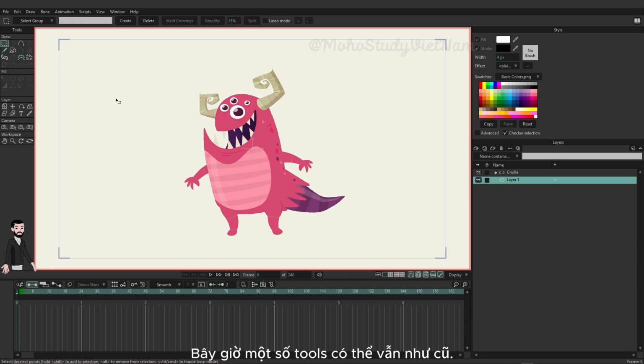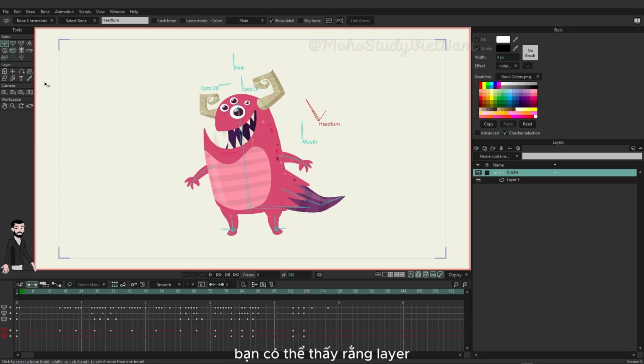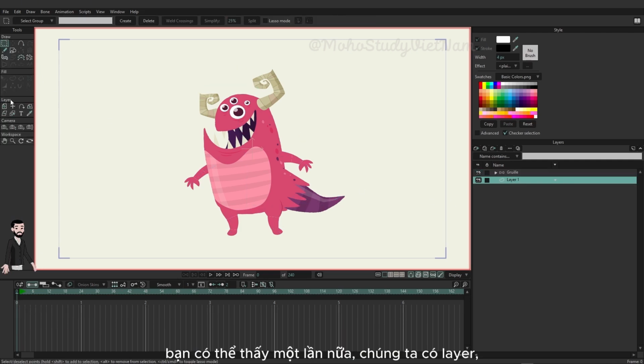Now, some tools may remain the same. So if I click on Grooly once again, you can see that layer, camera, and workspace all stay the same. They just move down a little bit depending on what we're working on. So if I click on the vector layer again, you can see once again, we do have the layer, camera, and workspace tools. They're just positioned a little bit differently.